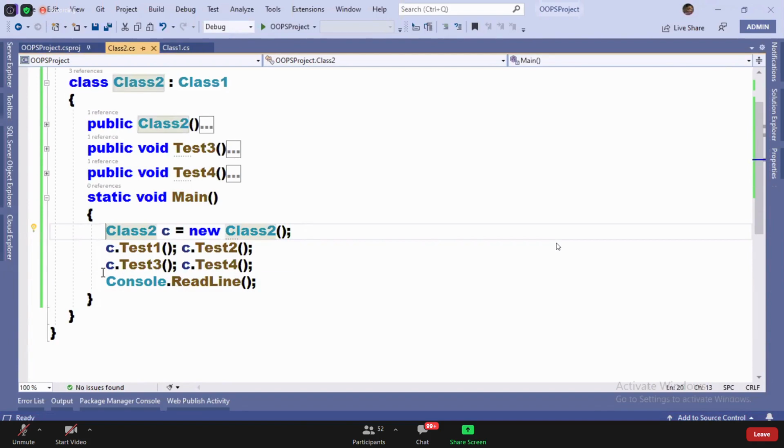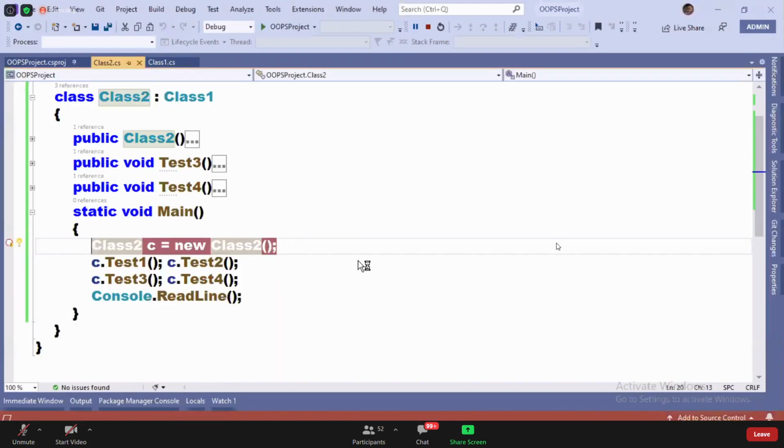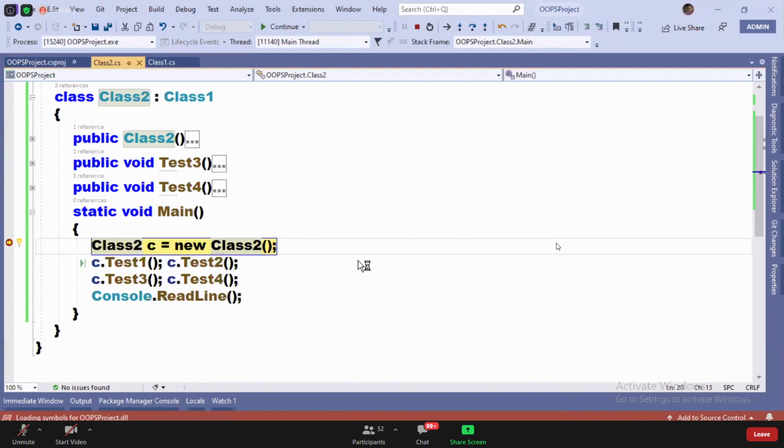Now, to understand this process, put a breakpoint here. How to place a breakpoint, guys? F9, right. Now start the execution with F5. See now. Guys, come on, respond. What is happening on this line? Creating the instance of class 2. Class 2 instance is getting created.